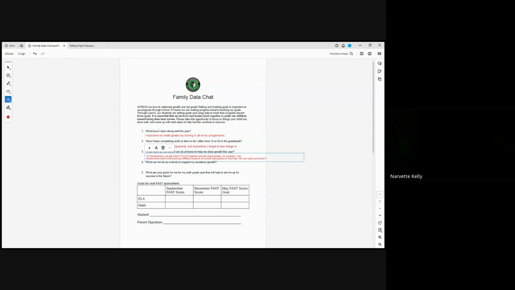We have resources available in our resource room. If your child is struggling in a particular area, a part of what we do involves helping with that. So what you can do as a family to support academic growth, we have a series of academic nights at the school. And so a good suggestion would be to participate in the family nights that RSGA offers.